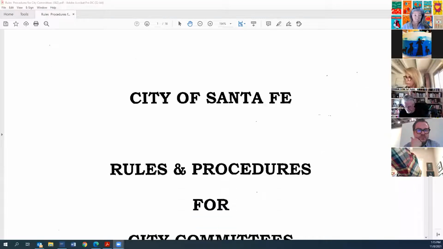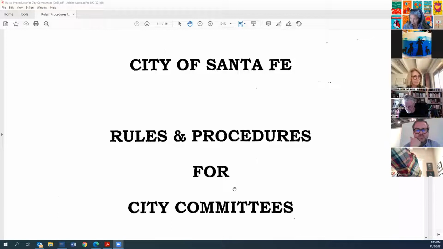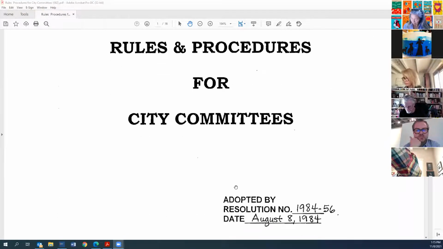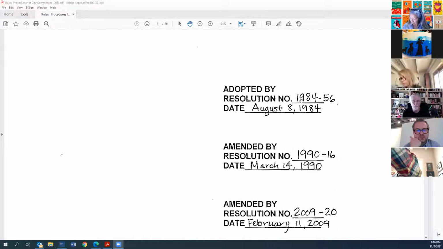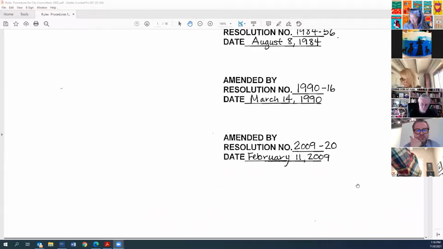Starting off, I hope you all received this document, and I'm going to share my screen as we go through this. The city rules and procedures for city committees. This was first adopted, as you see in the adoption, in 1984. The last time it was revised was in 2009.